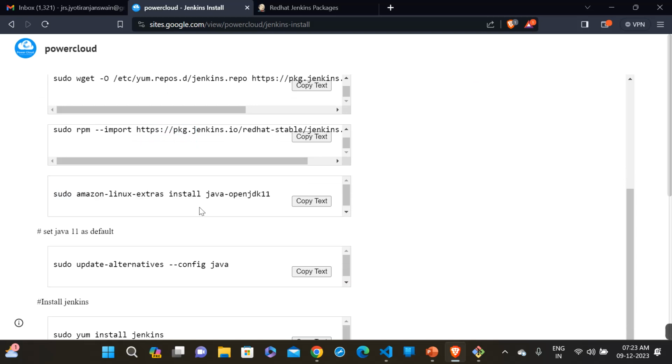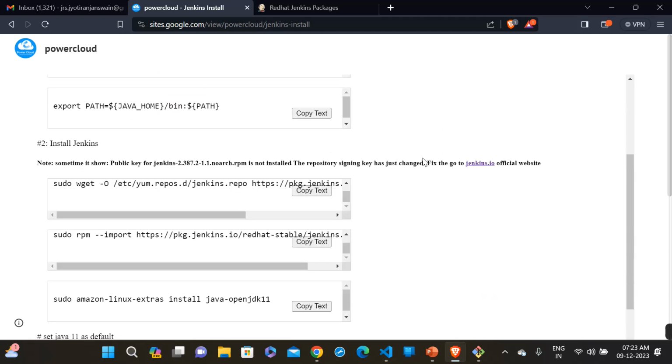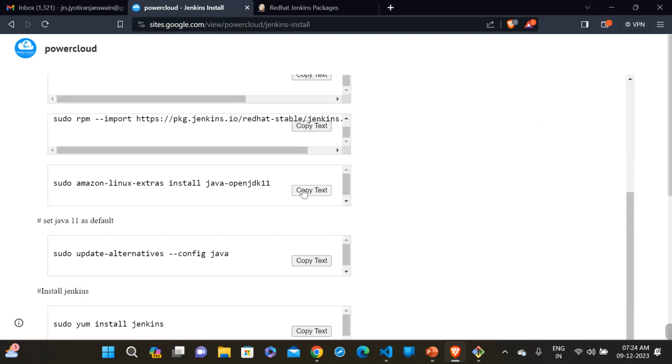Actually, what happened here is, suppose our application is in Java 8. So we have to first download the Java 8 version. But in the Jenkins update, Jenkins will not start on the Java 8 version. So we have to install the Java 11 version and start Jenkins. But in the Jenkins build path, we have to provide the Java 8 version. So let me install Java 11.